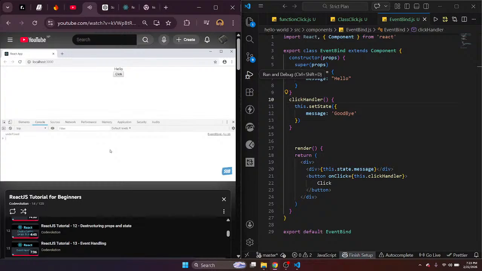Now there are a number of ways to bind event handlers in React. When you go through articles or blog posts or other videos, you might find all different variants of binding the event handlers. So in this video, I will go over all of them.